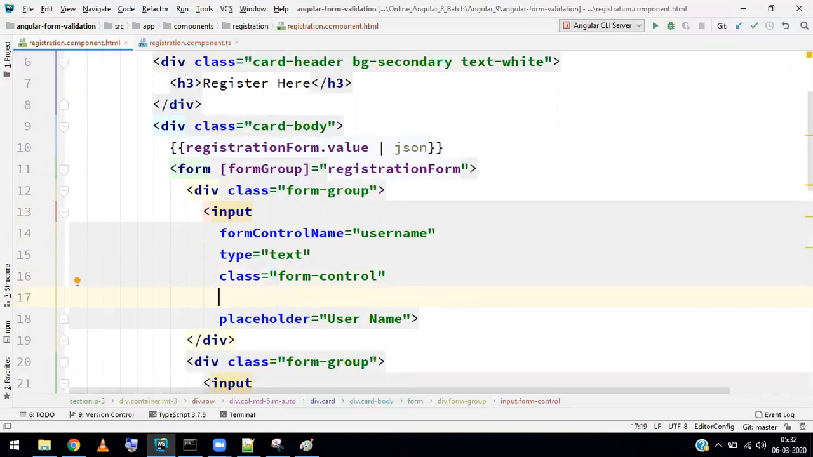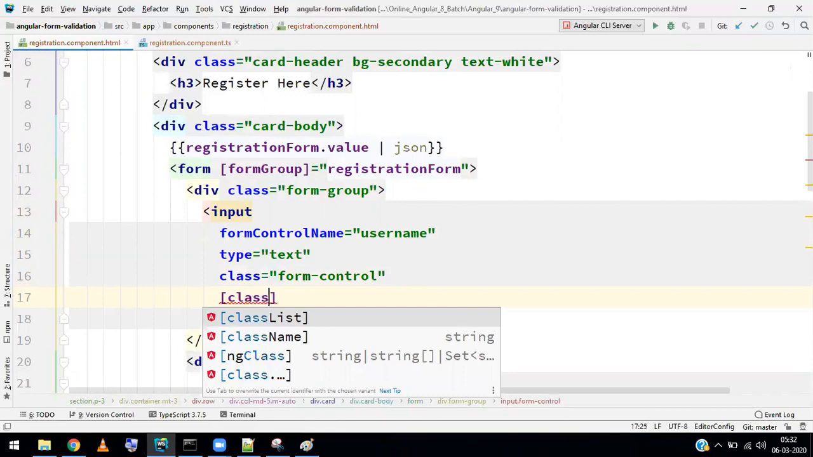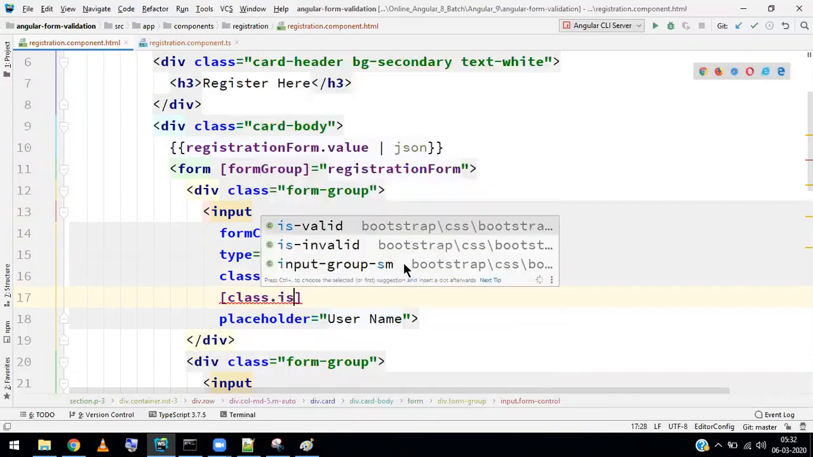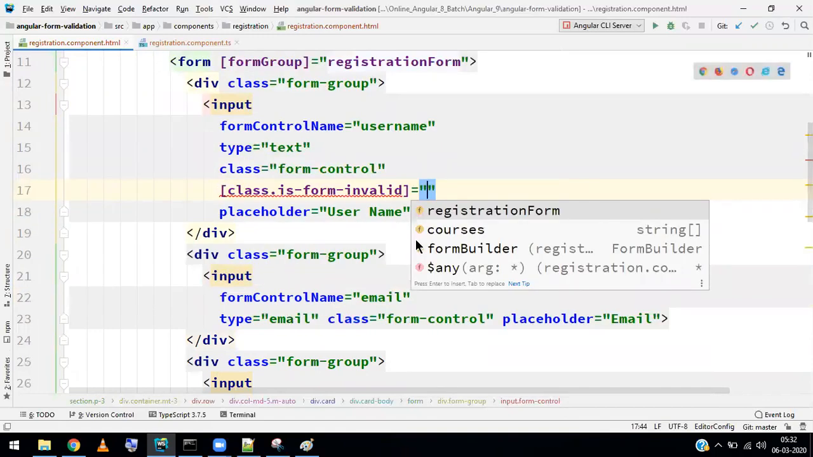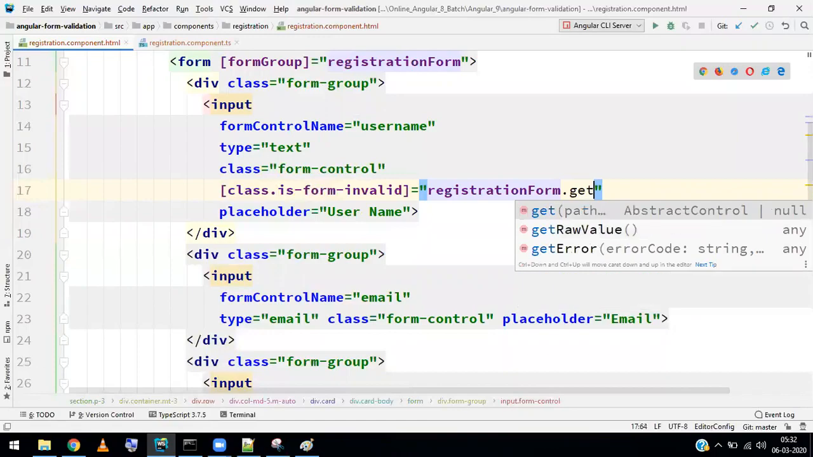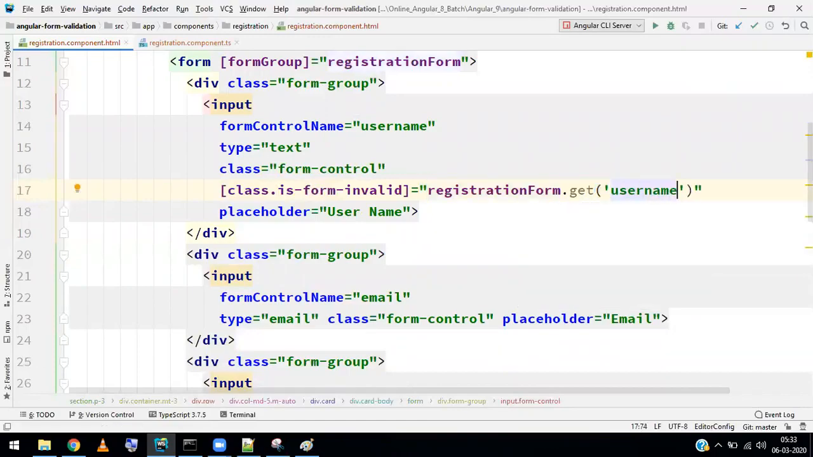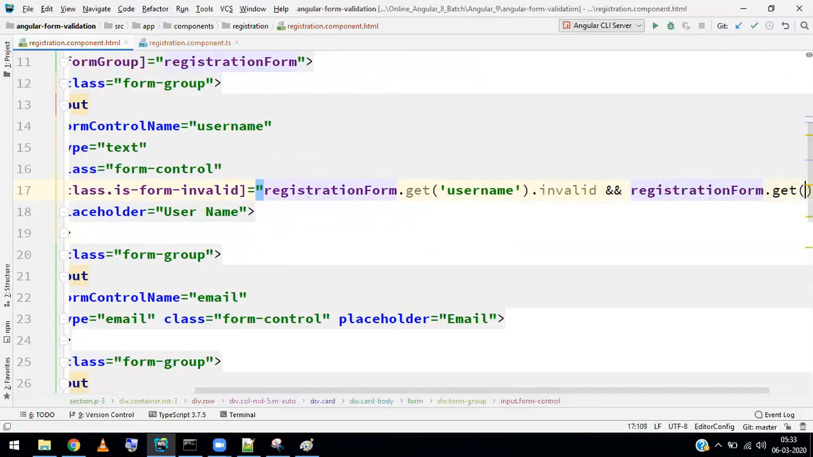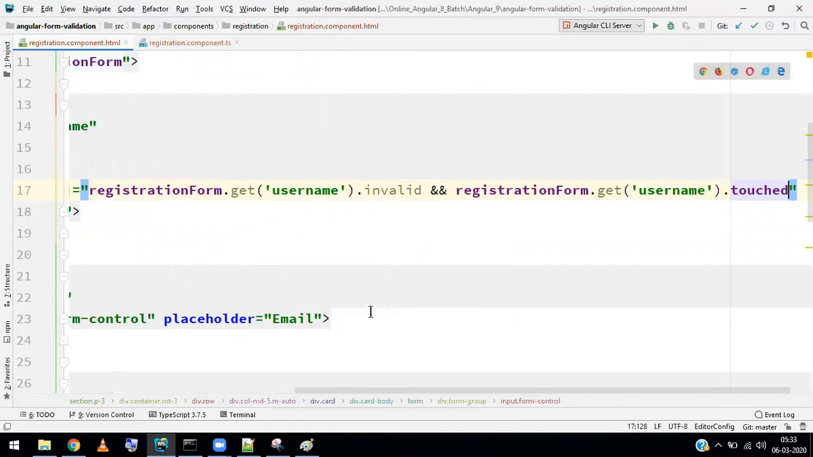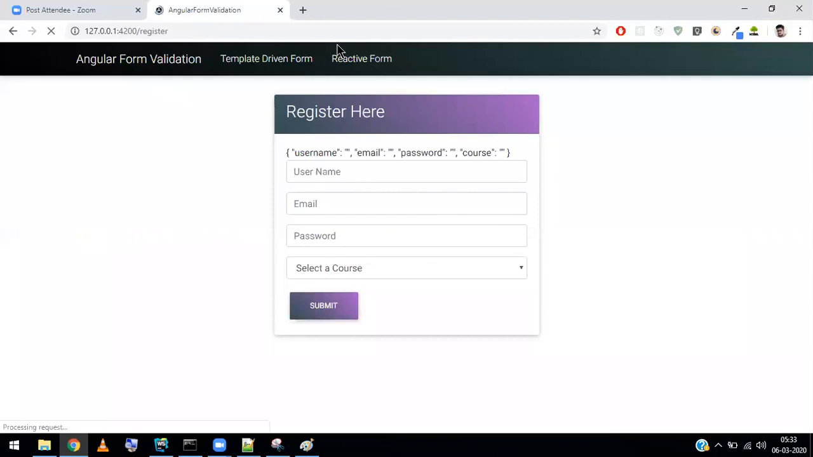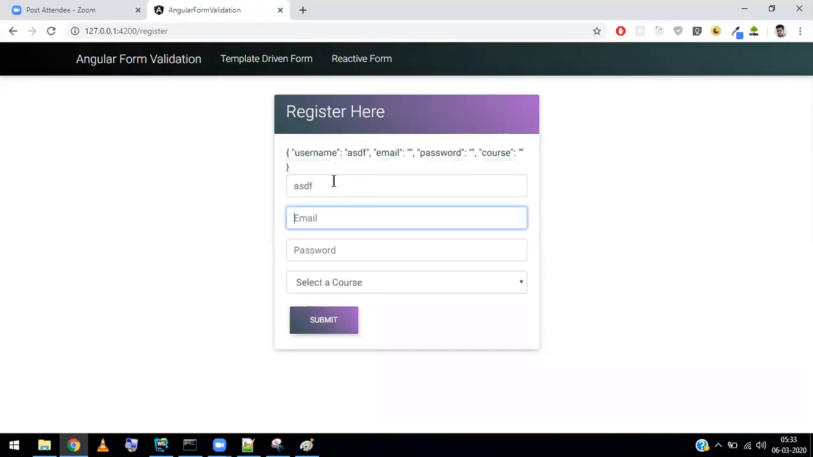Let me try something. Class dot is-invalid when the form is invalid, I have to get the username field. You can actually get the username field using registrationForm.get('username'). Okay, that's how you get the username field dot invalid, and registrationForm.get('username') dot touched, like this you have to write. Okay, so let's check, is that working? Make it refresh. Yeah, it's not working.